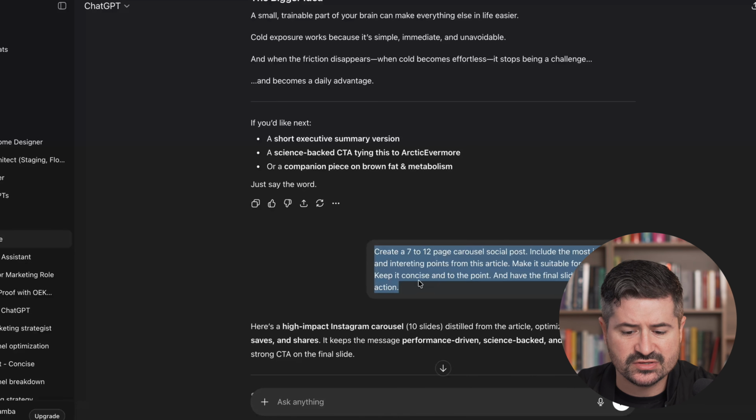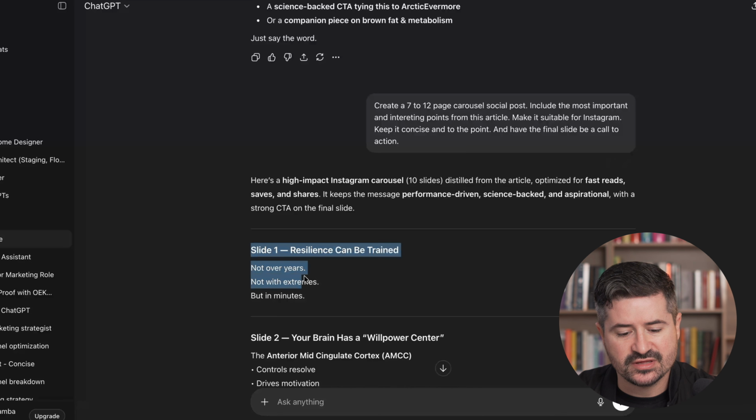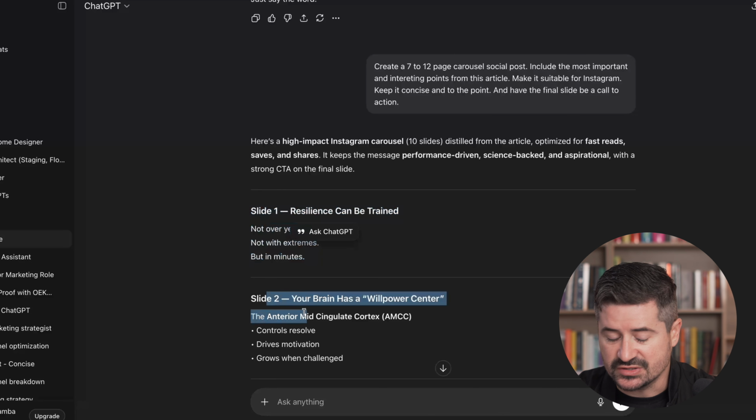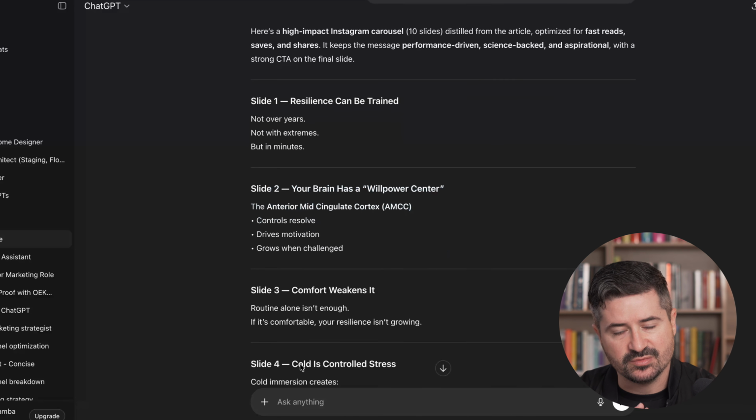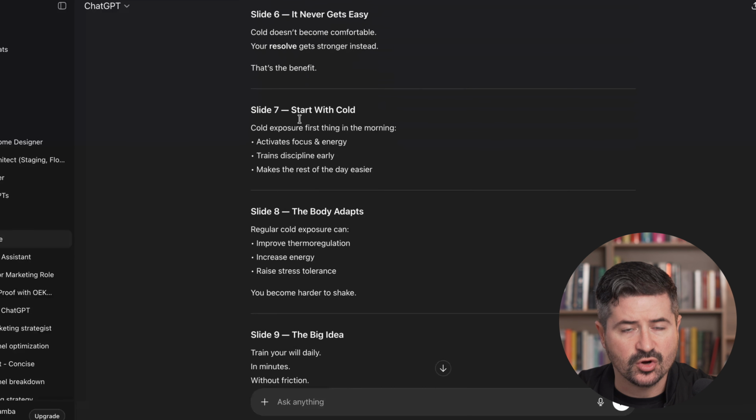So create a 7 to 12 page carousel social post, include the most important and interesting points from this article, make it suitable for Instagram, keep it concise and to the point, and have the final slide be a call to action. Okay, so this is great. Then it breaks down everything easily for me. It's in slides, it's going to fit on these, and it's going to be visually driven. This is great. So now I've got these slides, go through the same thing.